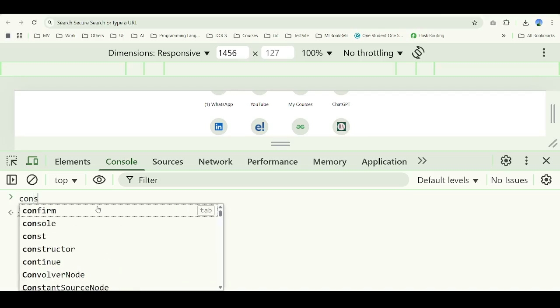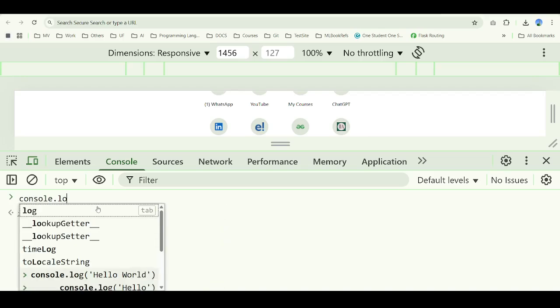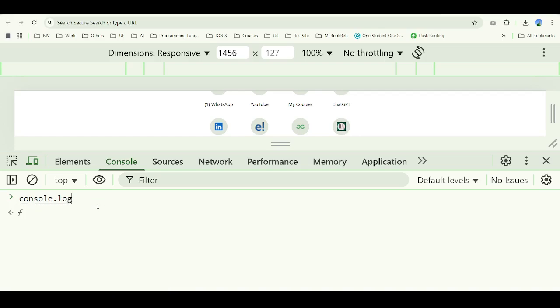Let's say I say console and I say dot log. Here in JavaScript, whatever you are going to print onto the screen, you have to use console dot log. Similarly, if I talk about Java, we have to use system dot out dot println. But if I talk about Python, we have to use the print statement, right? So here in JavaScript, we have to use console dot log.